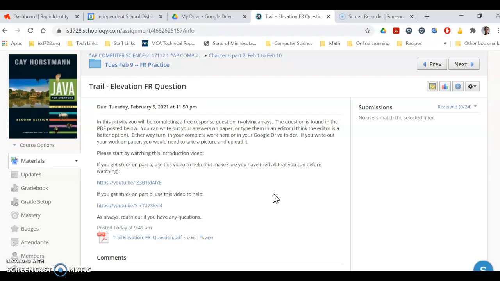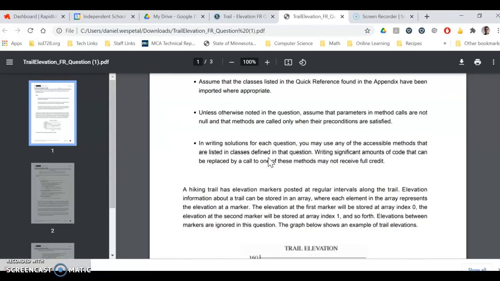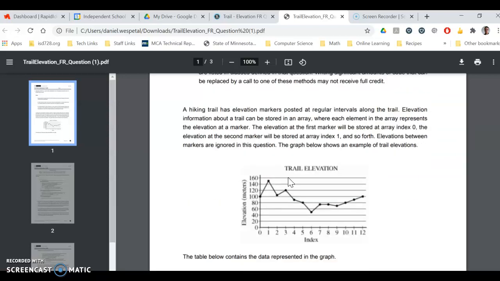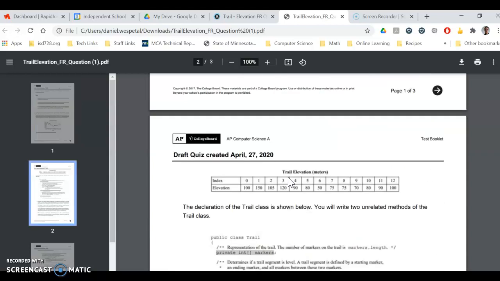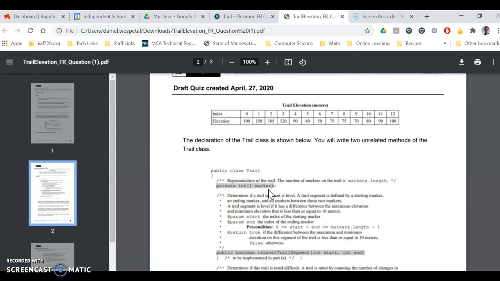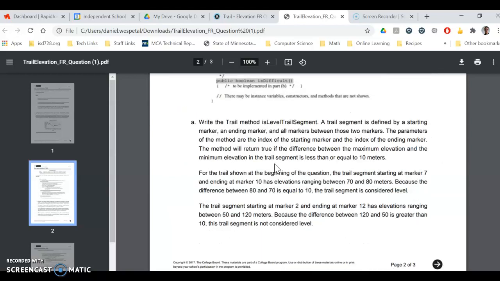Okay, so what you're going to do is start by loading the PDF here. You'll just click on this and load it up. And then you'll see there's two parts, A and B, to this. You can scroll down and look over part A. Again, I usually like to read a little bit, but then also look at the examples. They give you some examples here that should help make sense of it.